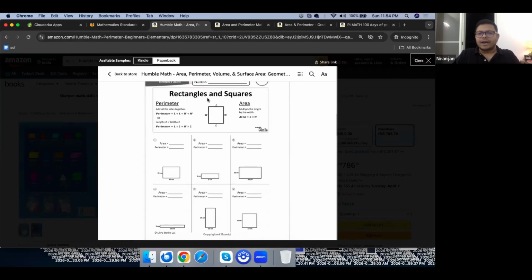Here it's given rectangles and squares, right? So the perimeter, now this is where you have to participate with me, all right? Otherwise, this is going to be very monotonous. It is going to look like one of your classes that you took in the school, right? So what we are going to do is participate in this, and you must respond in the chat box, okay? So this is a rectangle.